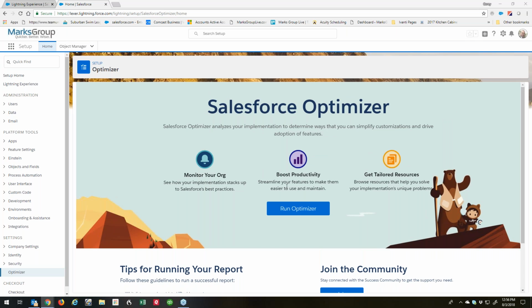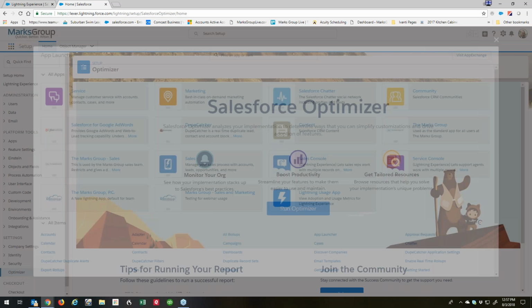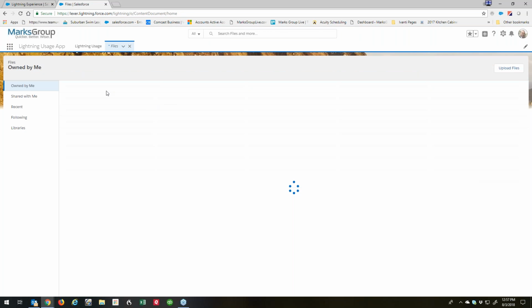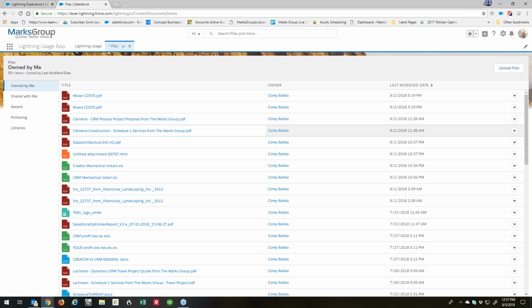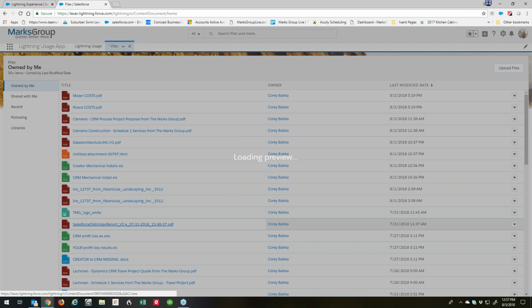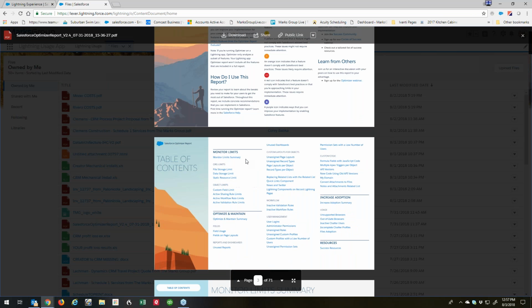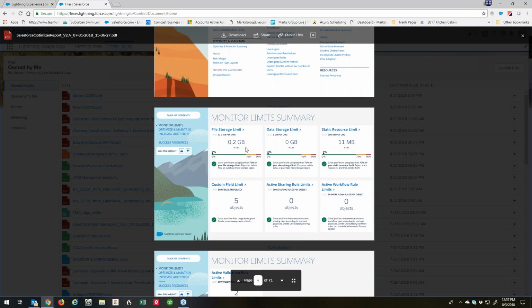But what I do have is, if I look at the files, it is in here. If I go back to my chooser and go back to files right here, you're going to see a bunch of stuff in here, any attachments that I've done, things like that. But I've also got last modified. I should have one from the other day because I ran this the other day. There it is: Salesforce Optimizer Report. I look at this guy. As you can see, it's a long document, but it does help me out. It really shows a lot of different things that I want to see right now.